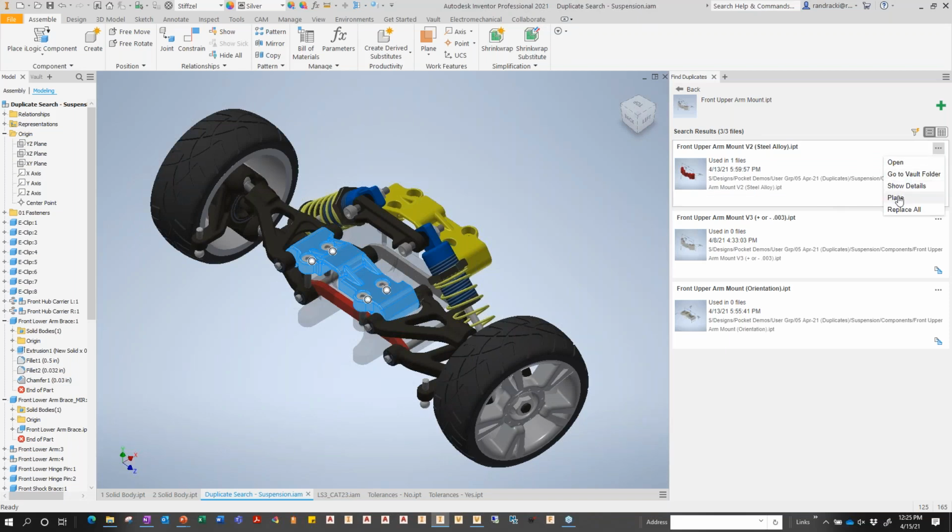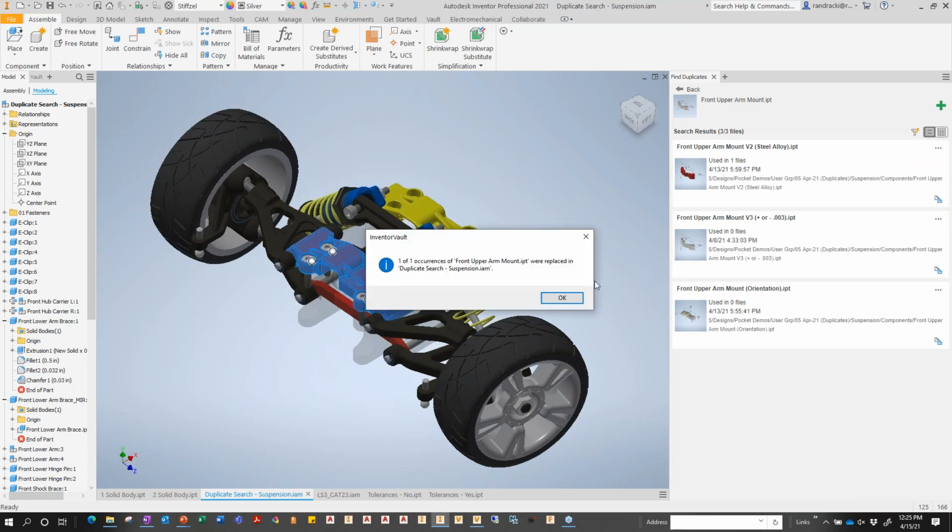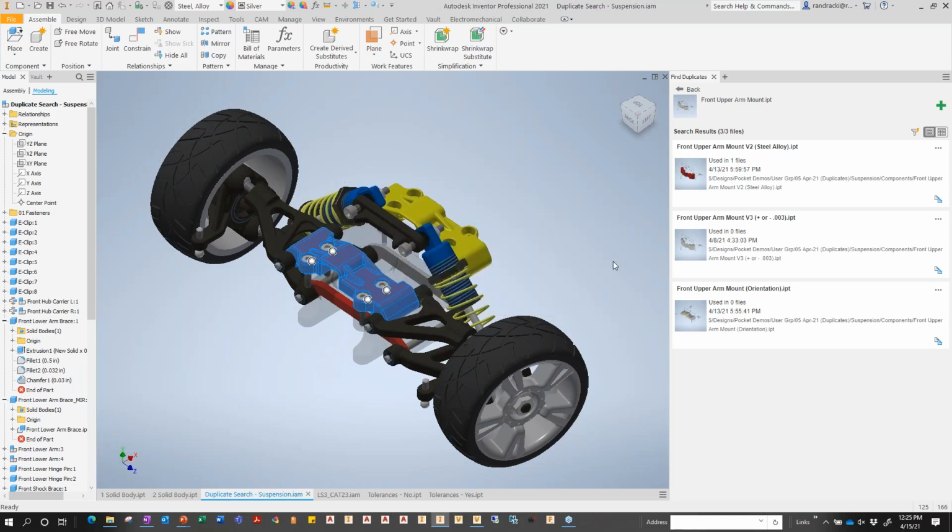The other one is simply replace it. So if it's by picking, I picked place, I didn't pick replace. So I'm going to cancel that, and we're going to say replace it. And it uses the Vault, tells me how many occurrences it found and which ones were replaced.